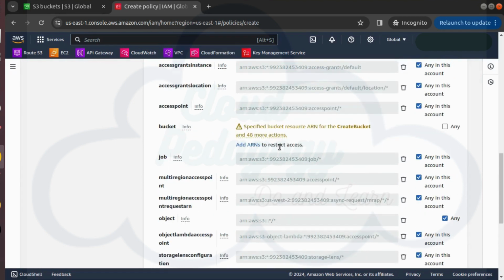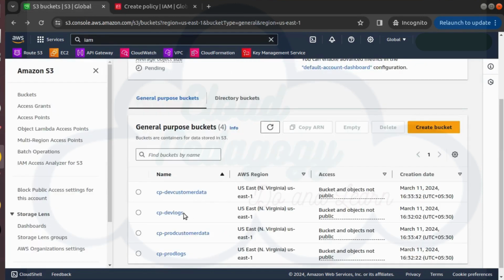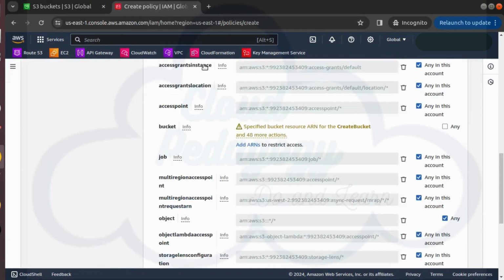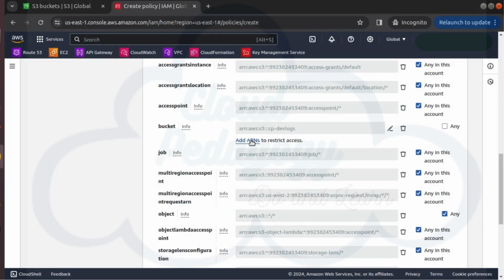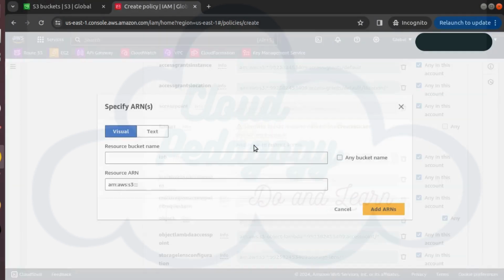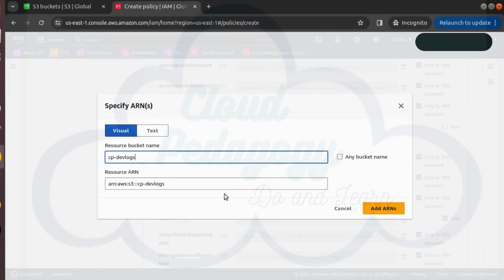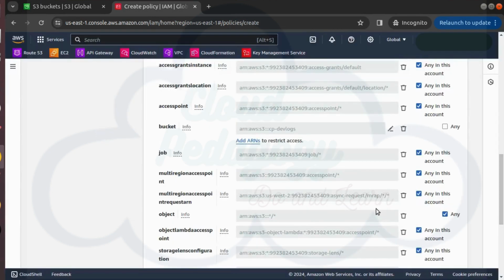Now for the bucket resource, what we need to do is get the bucket names from the S3 console which we need to configure access to. So up in the S3 management console, click on the development log bucket. Copy the name of the bucket. Under the IAM policies tab, go down to the bucket section and then click on the Add ARN link. Paste your bucket name here so that the ARN comes automatically in the section below. Click on Add ARNs. Repeat the same process for the other development bucket.